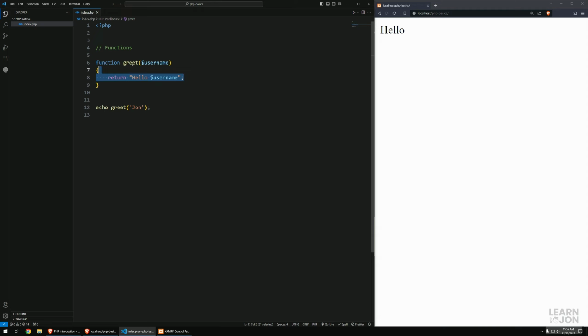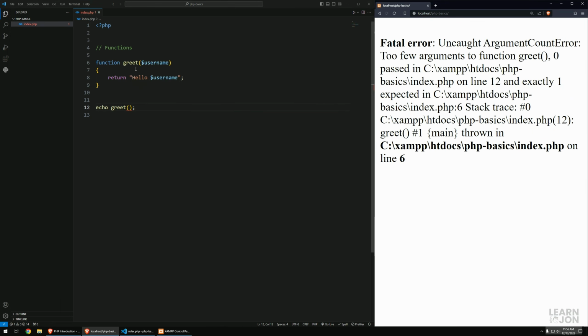PHP is not type specific. There is a way to make it type specific, but most of the time we don't provide the type. So anyway, if I execute it, it says hello John. So we are accepting an argument. If I don't provide anything though, we get a fatal error because the function expects a username, but we are not passing anything into it.